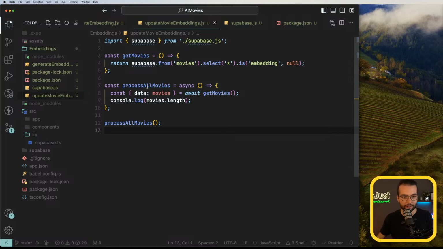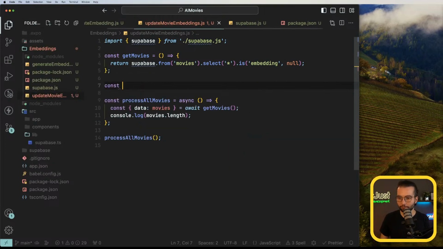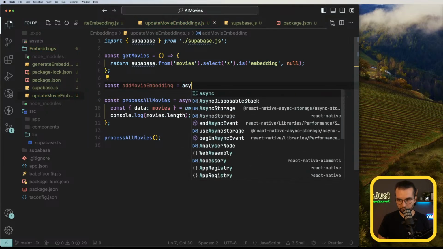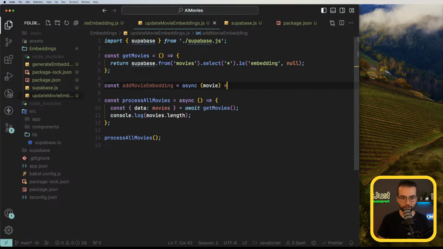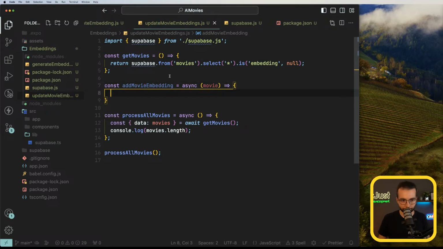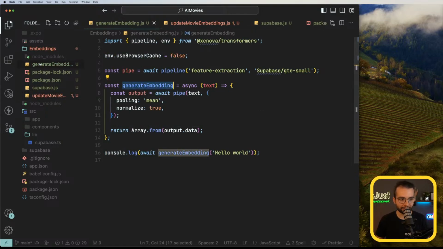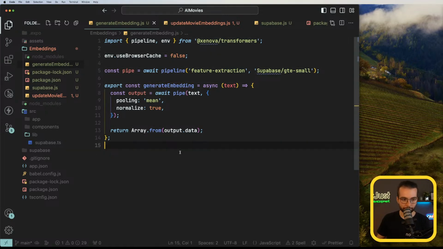Yes. Now, besides process all movies, I'm gonna add another one on top here that will add movie embedding. It's going to be async, and it will receive a movie, and it will go ahead and update it. But before updating it, let's generate the embedding. We already know how to do that. We have this generate embedding in the file. We can export this function, and we should make sure to delete the last line here. We don't need this anymore.